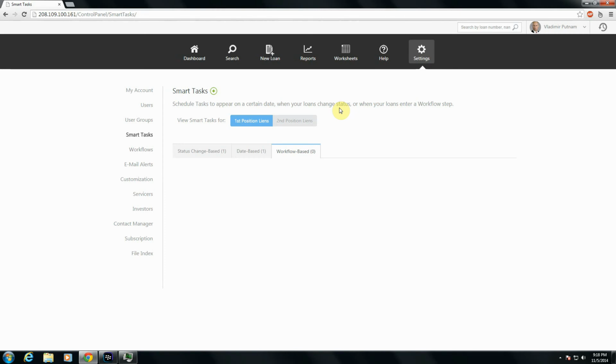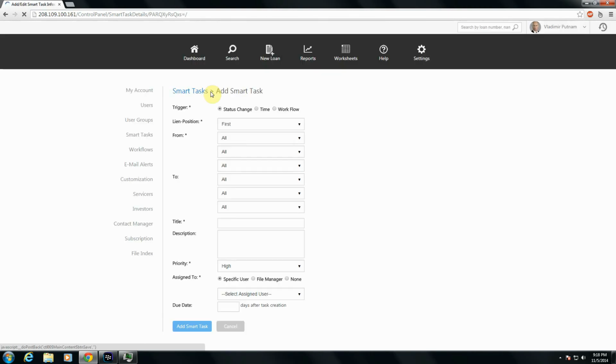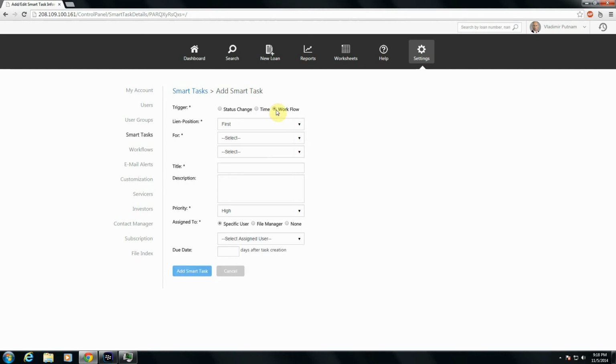I'm going to proceed assuming you understand what workflows are and what they look like. So I'm going to go ahead and create a smart task for one of my workflows. As normal, I'm going to click the add smart task button, select the trigger as a workflow, and then choose the workflow that I want to create this smart task for.